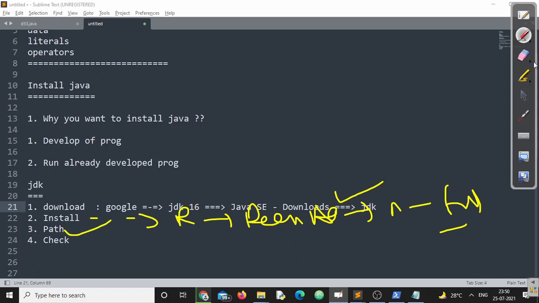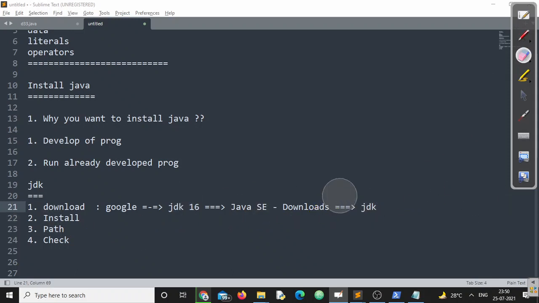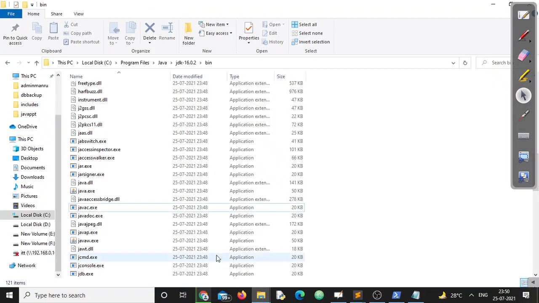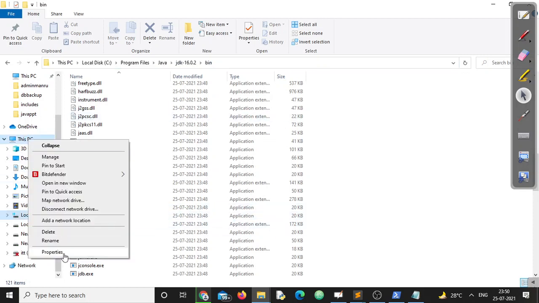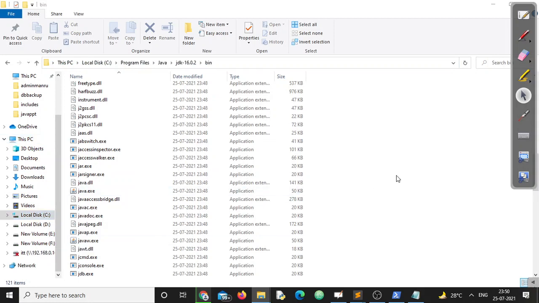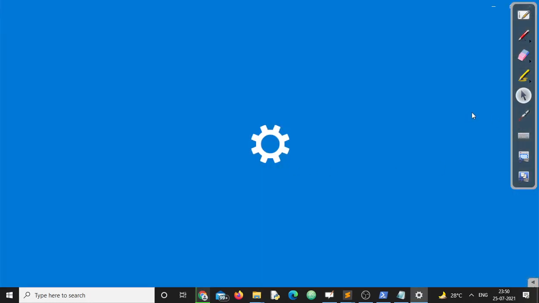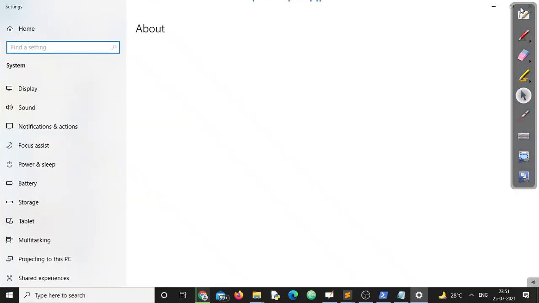Next one is setting up the path. For setting up the path, what you need to do, you need to locate where your file is installed. Now go to the bin directory, like C, Program Files, Java, JDK 16.0.2, then bin. I'm copying this path. Control C for copy. Next, I'll go to This PC, properties. Right click on This PC, go to properties, then select advanced system settings.